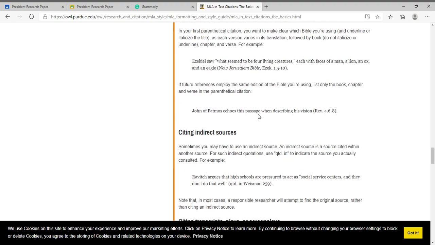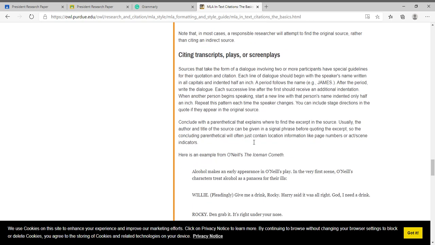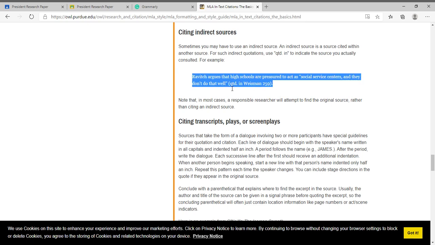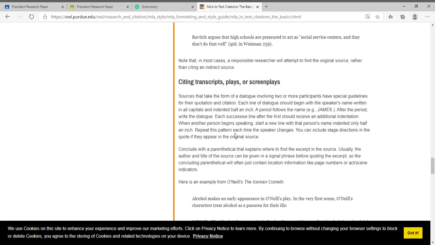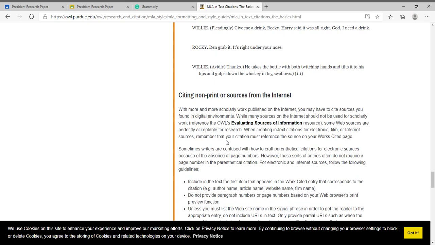So multi-volume work, citing the Bible. You guys probably didn't do that much, but you're just going to put the book and then the chapter and the verses. If you're citing something that someone else cited, so indirect sources. So this would be like if in the article it quoted someone else and you wanted to use that quote, you're going to put quoted in Wiseman 259 or whatever it is. So you have to put quoted and then their page number. And that's just abbreviated as QTD.